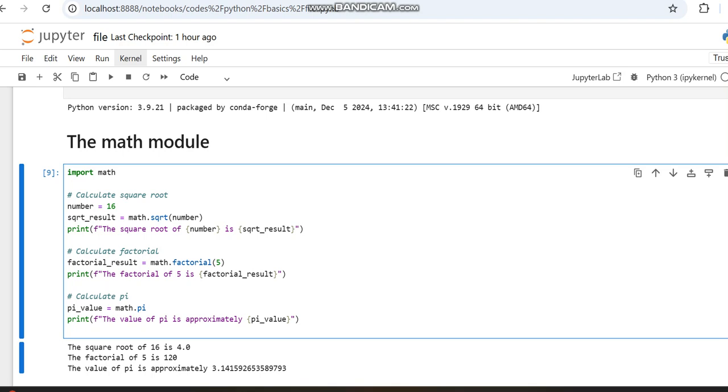Hello all, today in this video we are going to see a continuation of the previous video. Previously we have seen some different modules. Here in this video we are going to see a demo for the math module which is used in Python. It works with mathematical operations only.